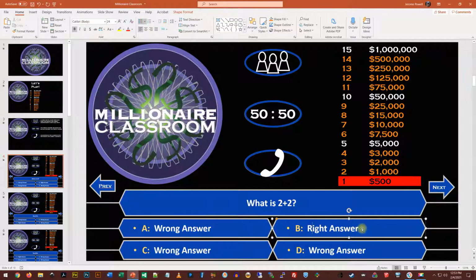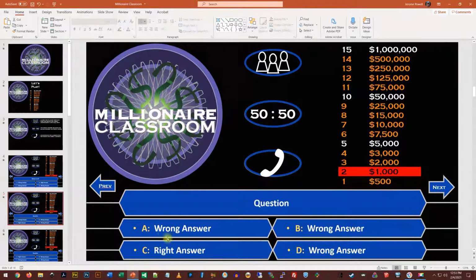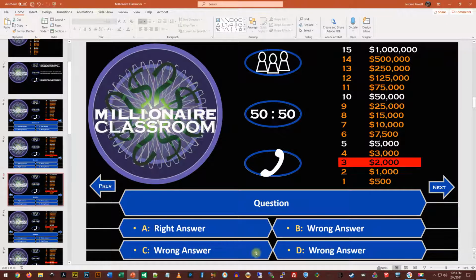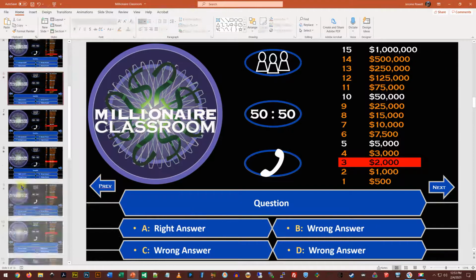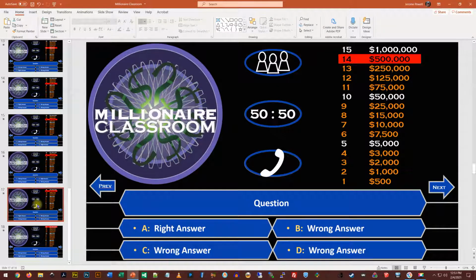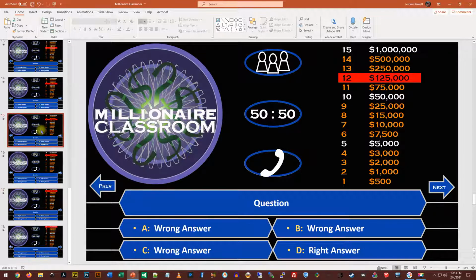So right now, the correct answer is B. The next slide, the correct answer is C. And the next slide, the correct answer is A. And go on down through all of them. They kind of jumble them. I tried to make them as random as I could.